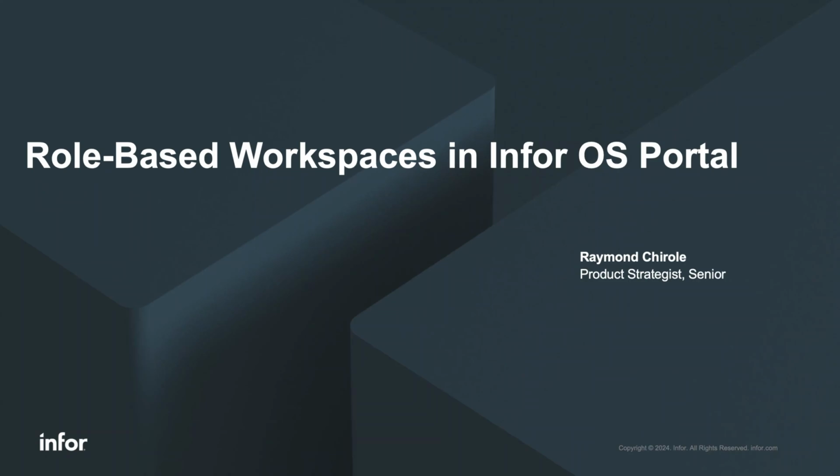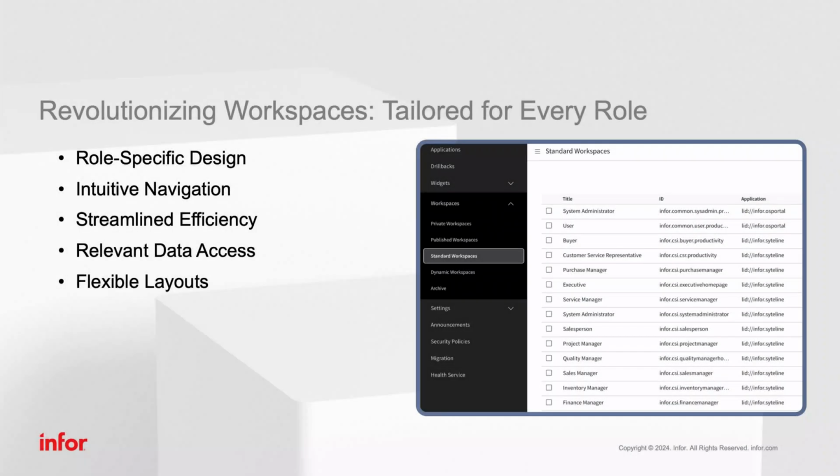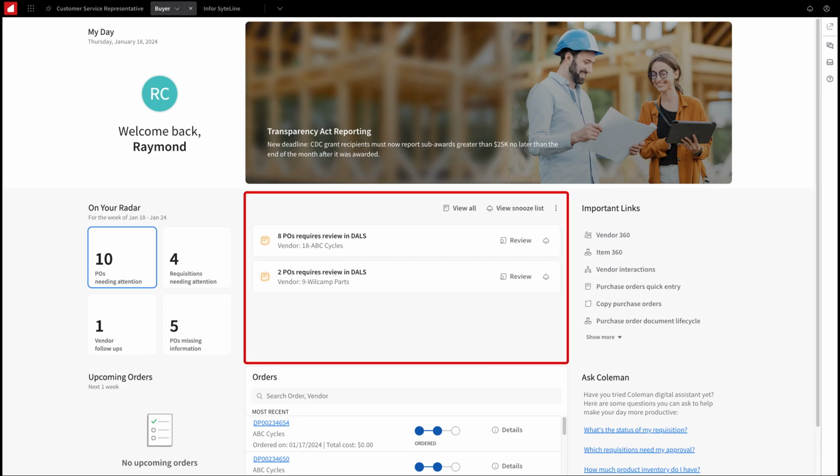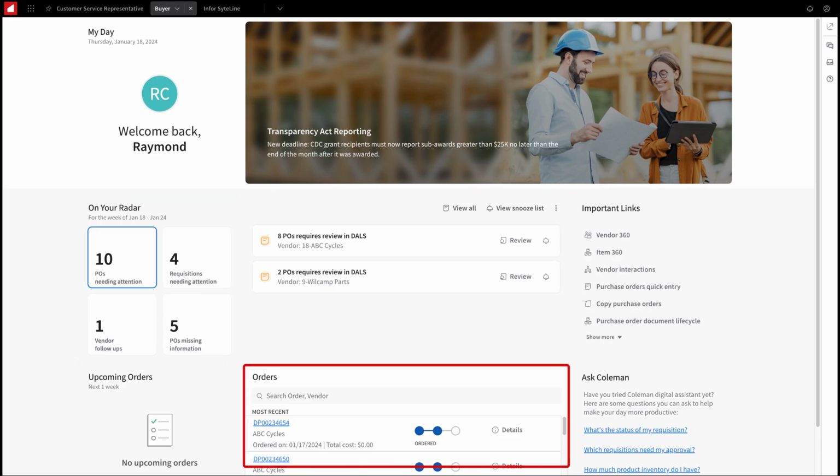Today marks the beginning of a better way to work as we introduce an innovative enhancement to your user experience, our new predefined role-based workspaces. These workspaces are not just an addition, they are a revolution meticulously designed to cater to specific roles within your organization. Imagine a workspace that understands your daily tasks, prioritizes your urgent activities, and presents everything you need in an intuitive, streamlined manner. That's exactly what we've created.